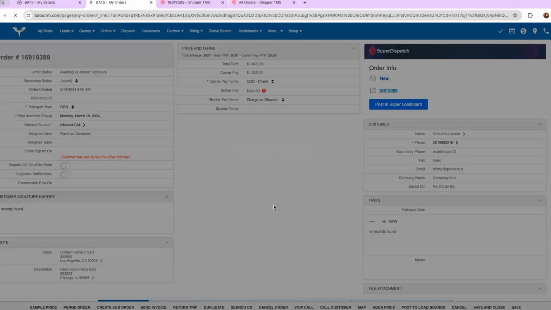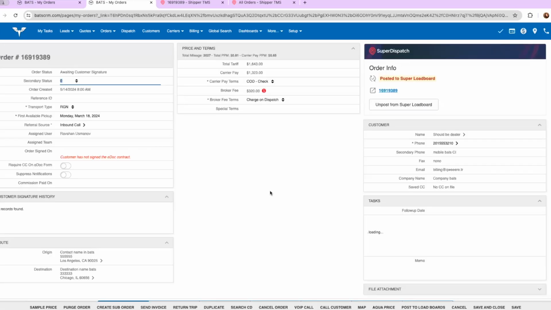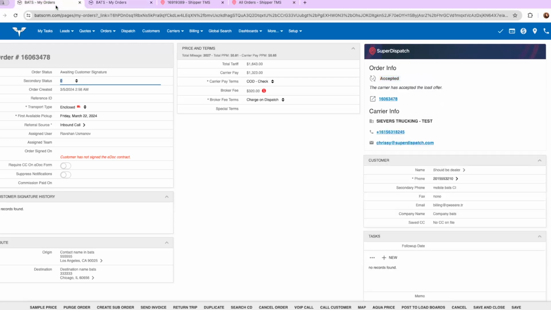Lastly, some other features that we have as part of this extension is we will also show you load status updates. In this particular order, I'm not going to move status with it. It'll take a bit of time. So I want to show you another order right here where this order has been accepted, and you can see the different types of details that we show you once an order has been accepted by a carrier. So here you'll see the order is accepted, the order number, and the carrier information, including contact information here.